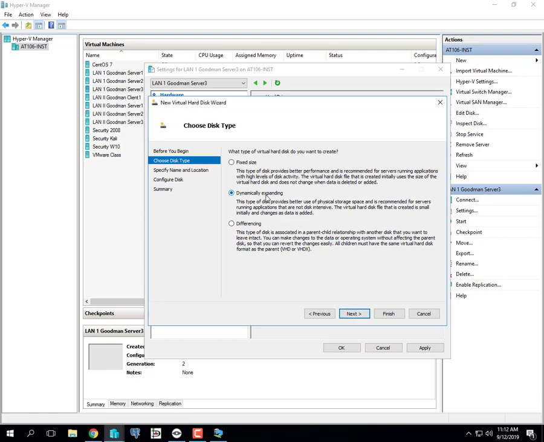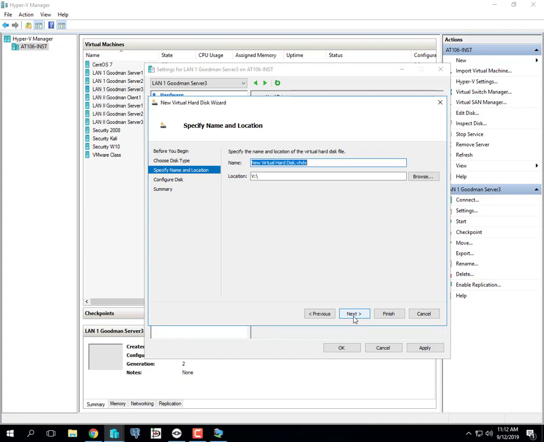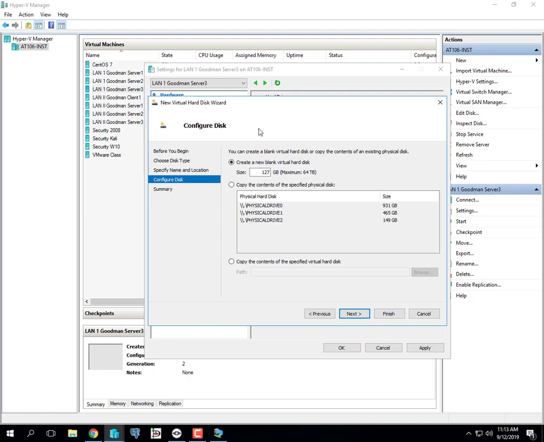These are dynamically expanding. We'll call this LAN 1 disk 2. It should be the V drive, which should show your location on these machines here. And you shouldn't have to make any change on that. So I'll go next. It's going to ask for the size.